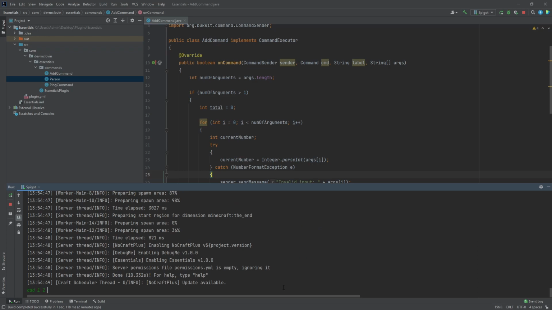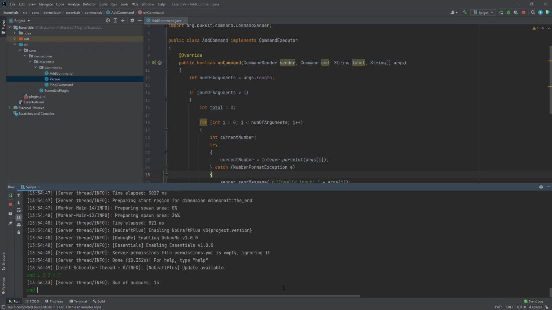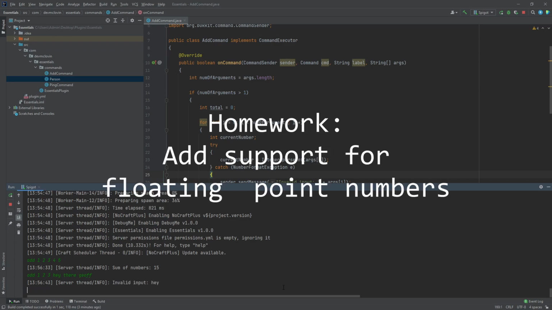One more thing before you go, I have something important for you. Homework. If you want to prove your skills with a Z, make this command work with floating point numbers. I will post the answers in a pinned comment in 1 week. Send your answers in Discord.